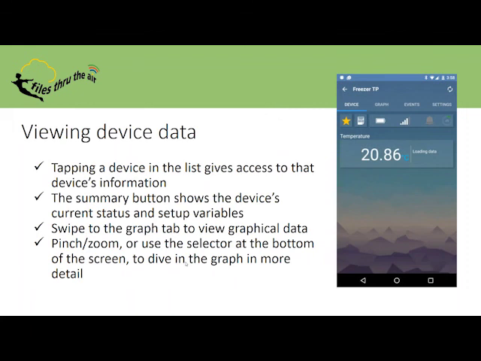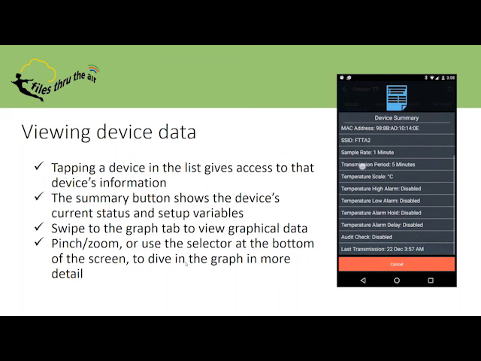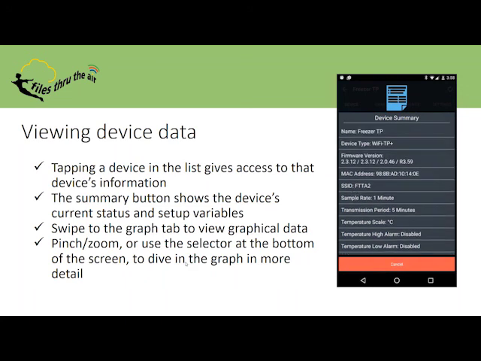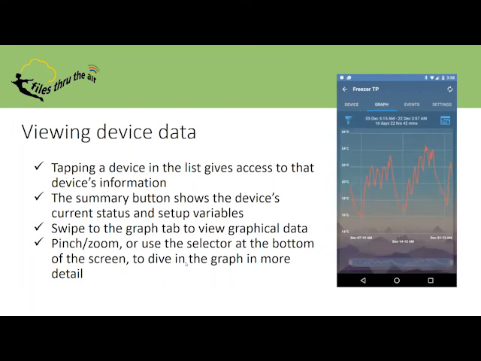So as you can see here, it brings open a device summary, a graph, an event, and a settings screen. You can swipe between those tabs to view the information that you're interested in. The summary button that I'm showing off here just shows you the current status of this device. So you can see the settings that are on the logger, when it last transmitted, that sort of information. So swiping to the graph, you can see that you can pinch zoom and do all the things that you'd expect to be able to do to view your data in more detail.